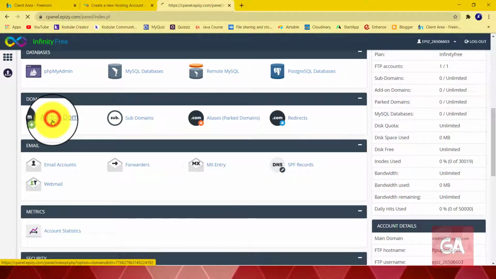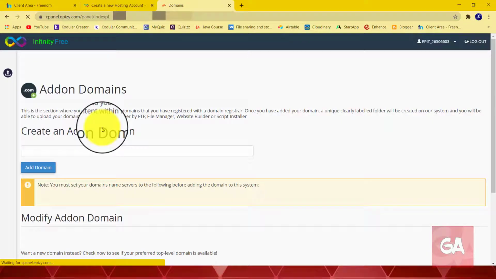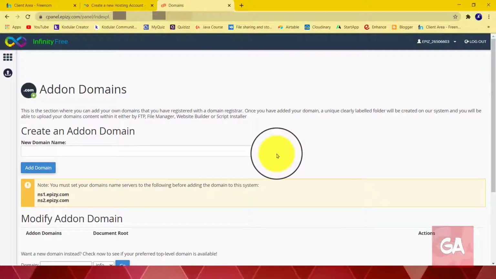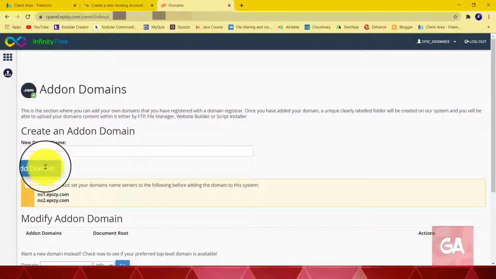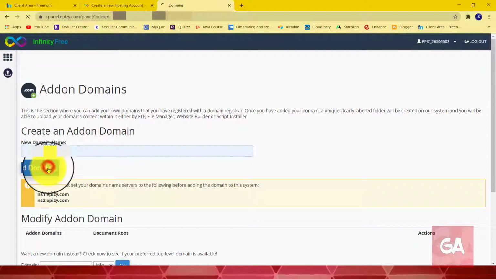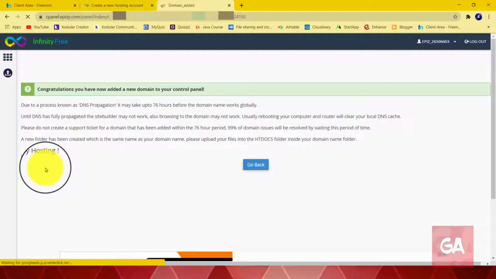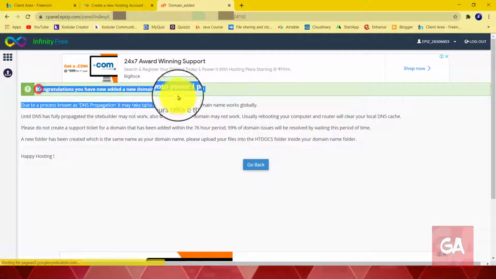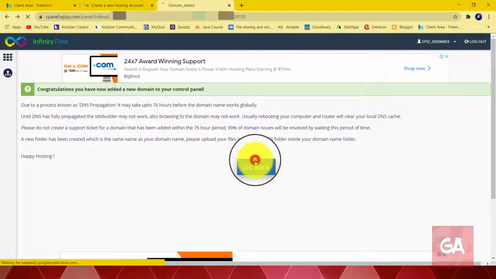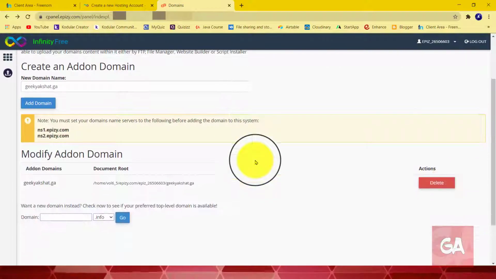Now, go to add-on domains, and add the domain which you have selected. We have successfully added our domain name.